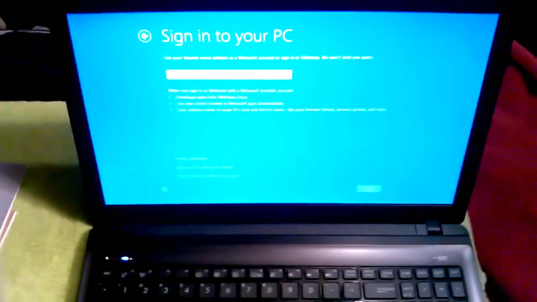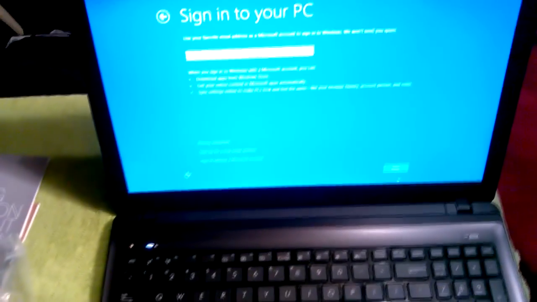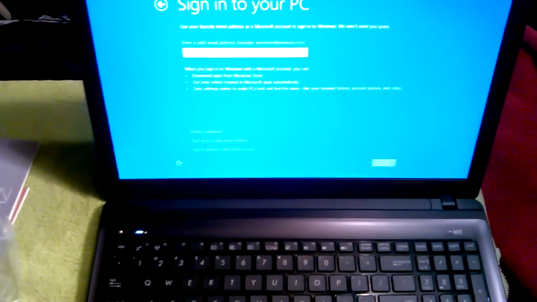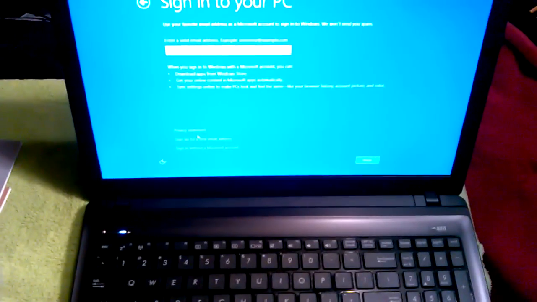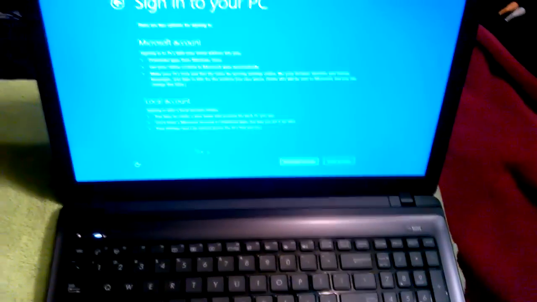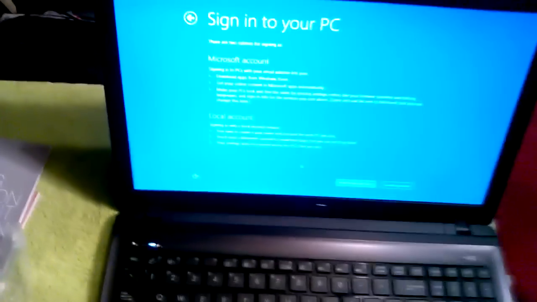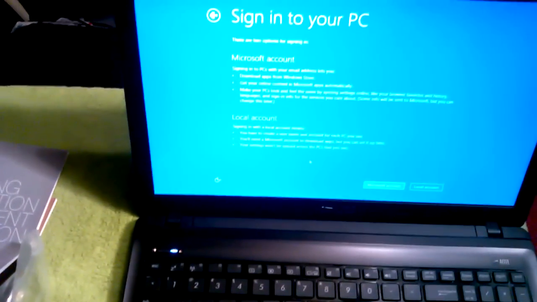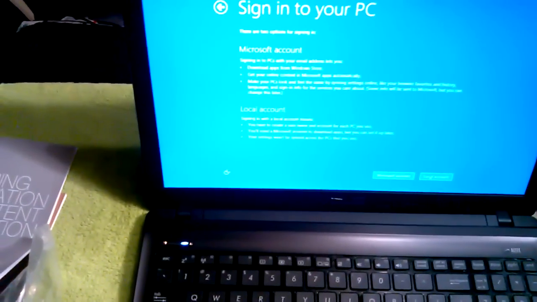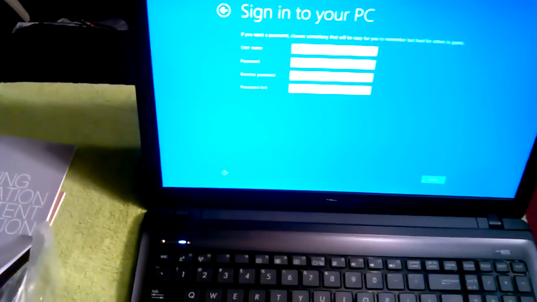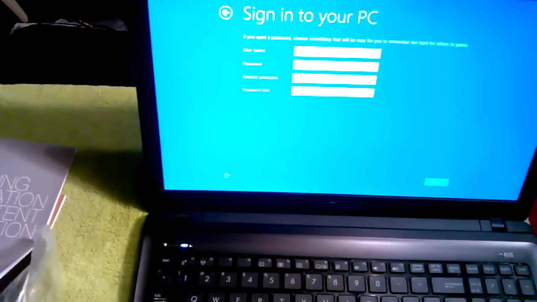And I'm back with the first boot. Let's hit next. I don't want to enter an email address now. It's out. Yeah, I know that. Finalizing the settings.